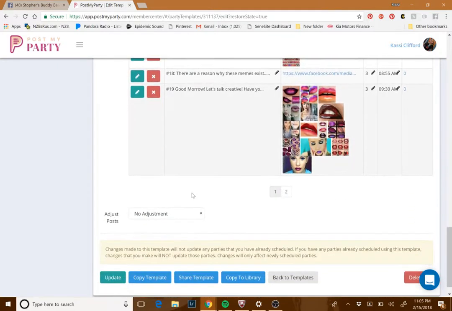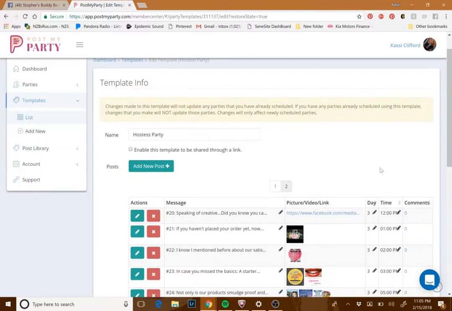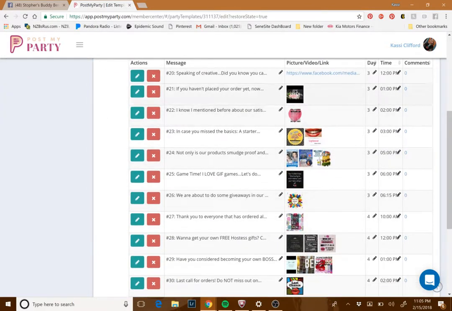And it lists the day and the time that I want it to post. So like day 1, day 2, day 3, day 4, and what time it's going to post. It lists the pictures that I want with a post, or if I want to put a link with the post, and then the text body that I have in each post.